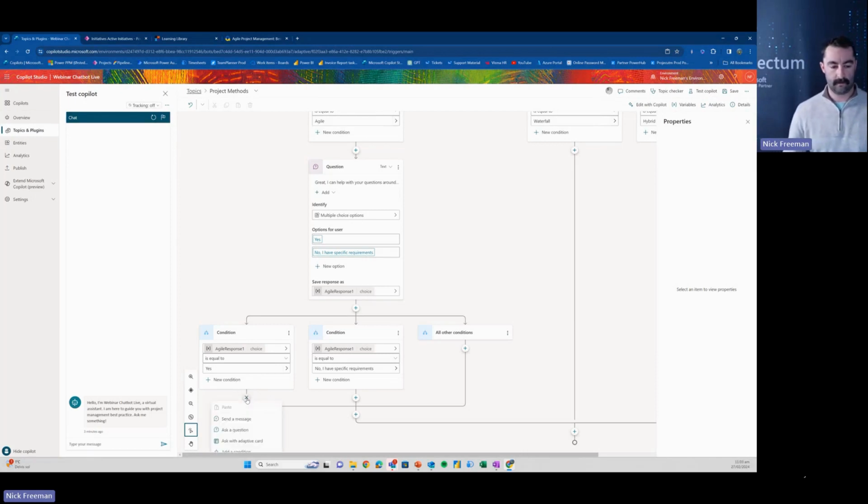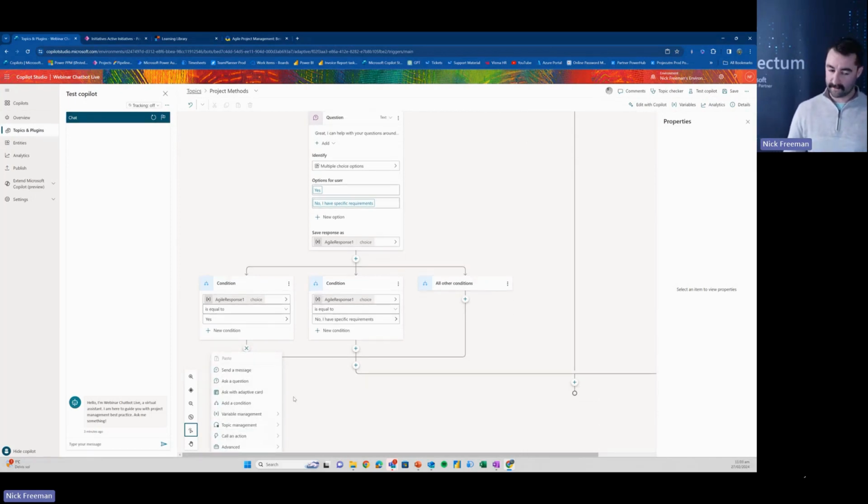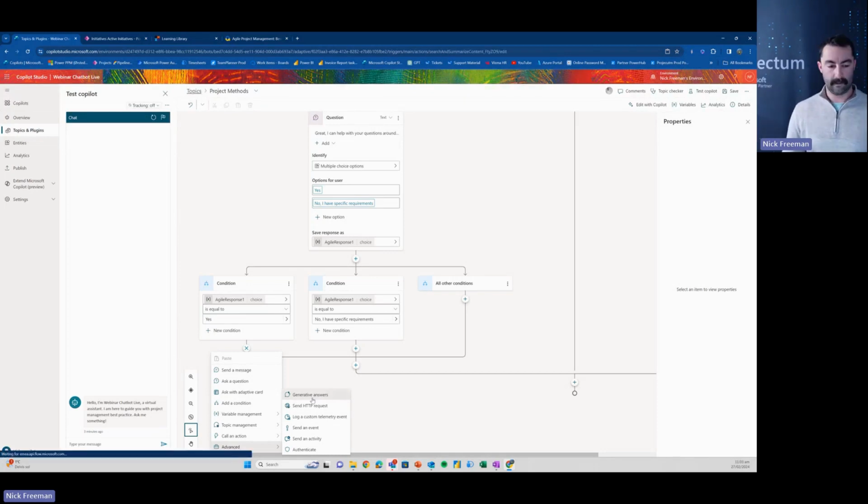We're going to open up a node, and instead of asking another question, we already know what they want. They want some basic introduction into Agile ways of working. We're actually going to go down to advanced, and we're going to click generative answers. So all the way down to advanced and then generative answers.